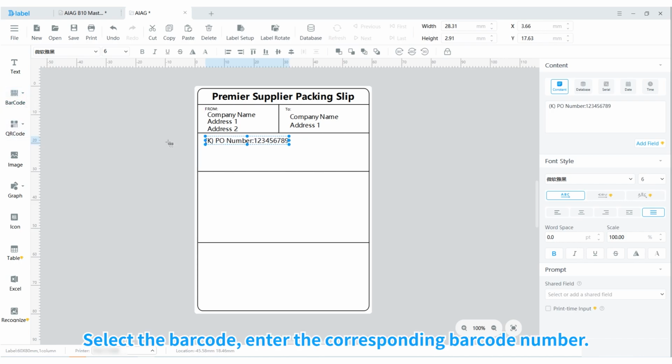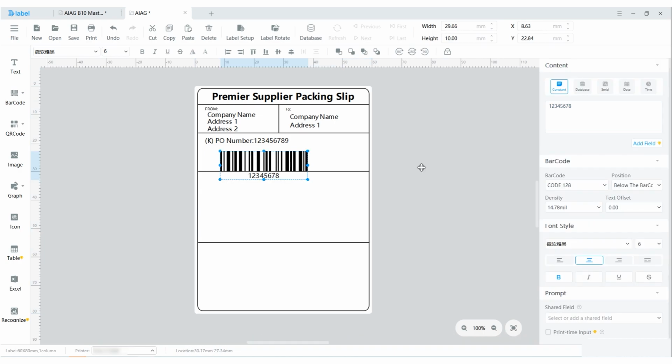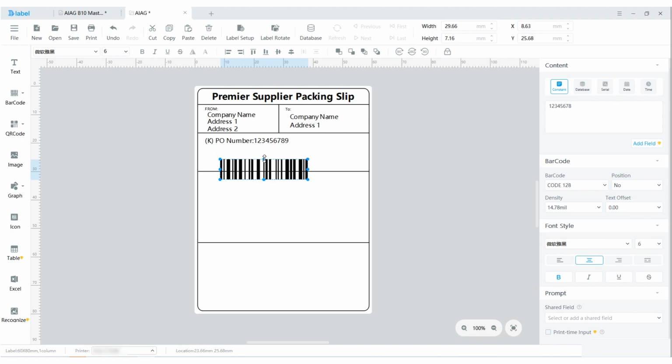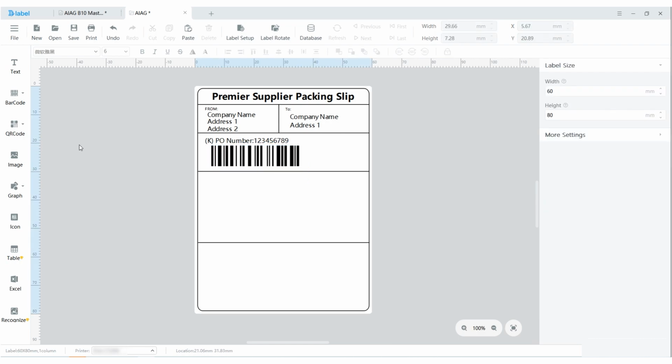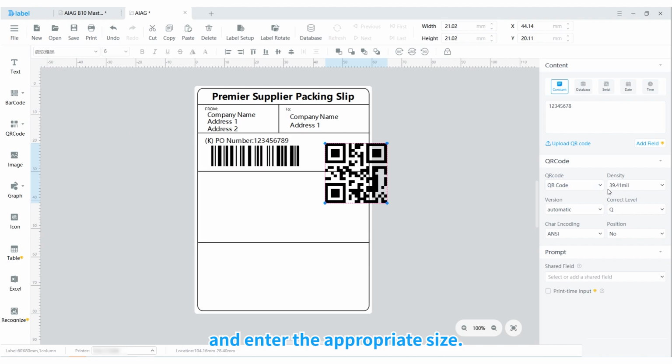Select the barcode, enter the corresponding barcode number. You can choose the location of the barcode text or just hide it. To add a QR code, select the QR code system and enter the appropriate size.